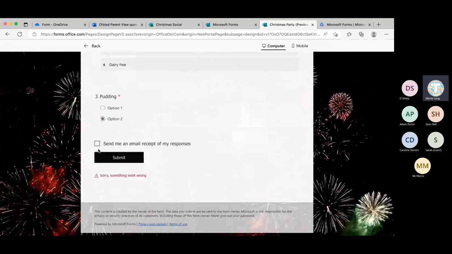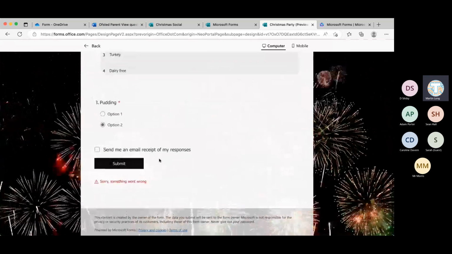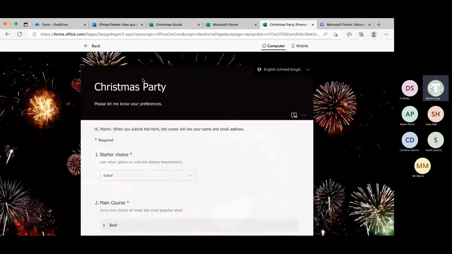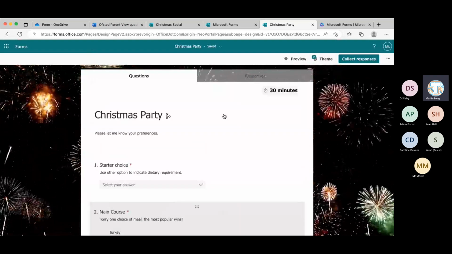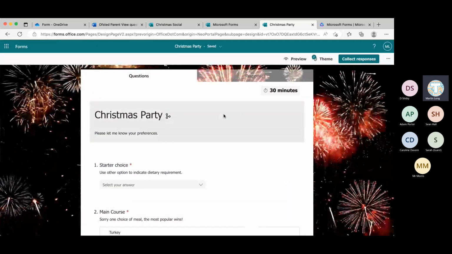And it's going to go, sorry, something went wrong, probably because I haven't got my email set. No, it's going to probably go completely wrong. I will come back out and come back in. It should work like that. We'll submit another one, and it should go through. It's obviously having a funny 5 minutes.